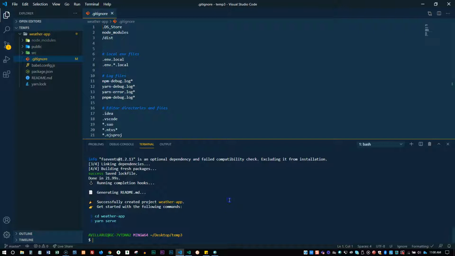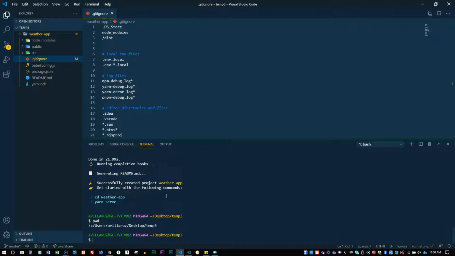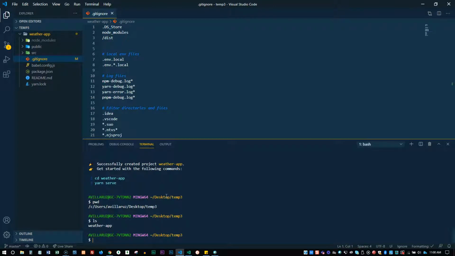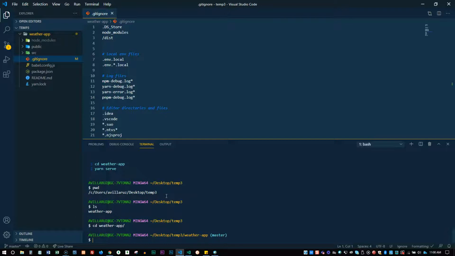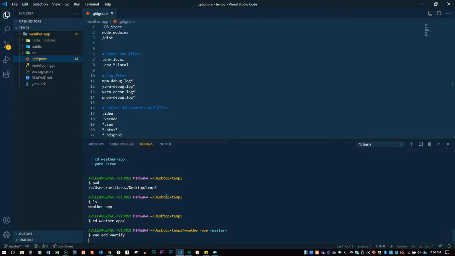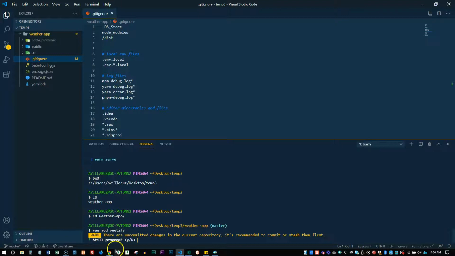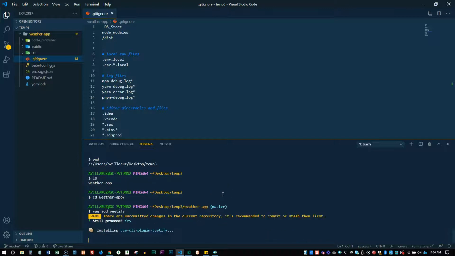All right. So the next thing we need to do is, if you'll notice, we are not in the directory, so we have to get into the weather app directory or folder, and then we're going to add something called Vuetify. So let me just add the command first, then I'll explain. vue add vuetify. And if I Google, oh, hold on, what's this? There are uncommitted changes. Still proceed? Yes, go ahead. Still proceed.